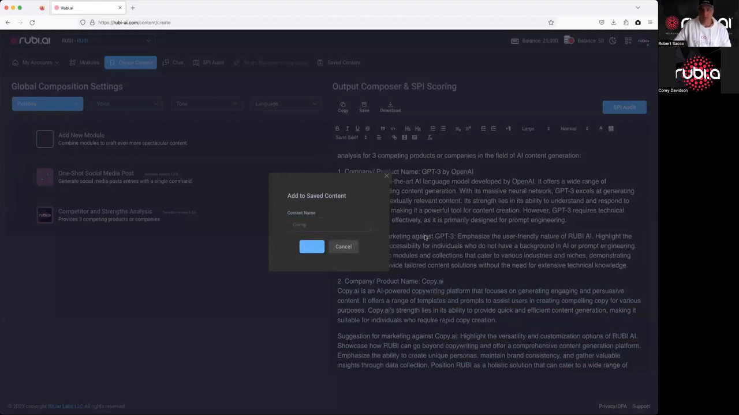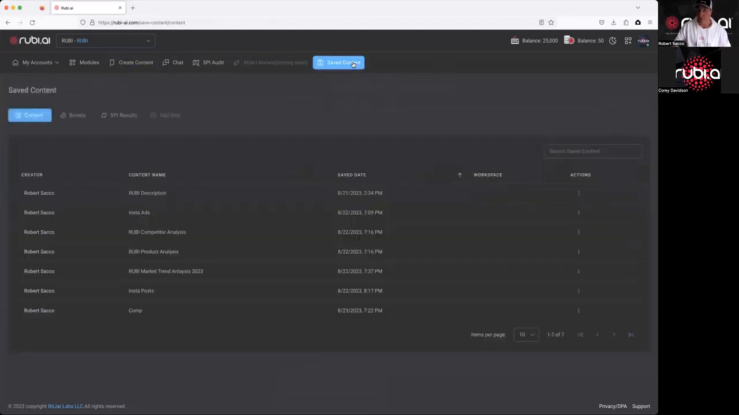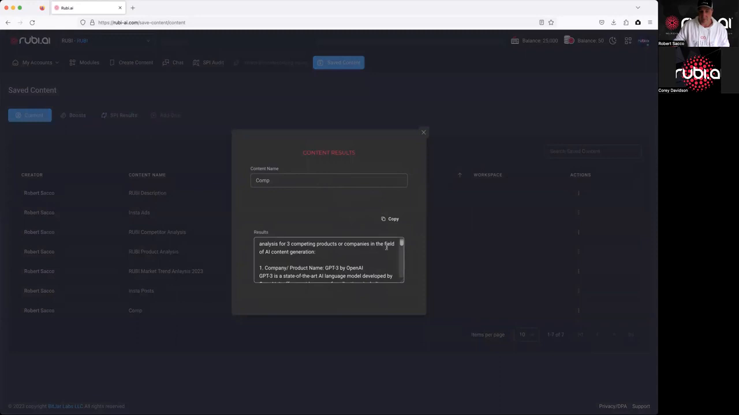And if you save that, then everything will just go right into your saved content. It's always accessible to you. So everything that you do here, whether you're scraping something, whether you're using Spy to check the results, or you're just saving content, it's all here. So I've got the comp right here, and I can always access that information by viewing it. I can always download it, and I can remove it.